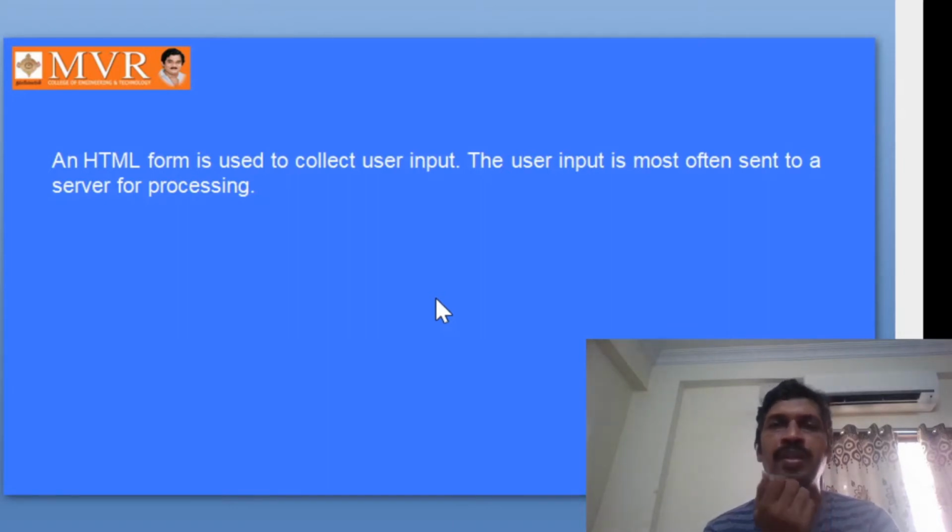Okay, this is about the definition of the form. Once again, go through the definition. An HTML form is used to collect user input. The user input is most often sent to the server for further processing. This is the definition of the form.